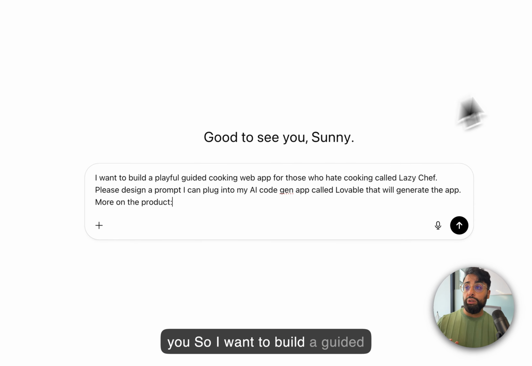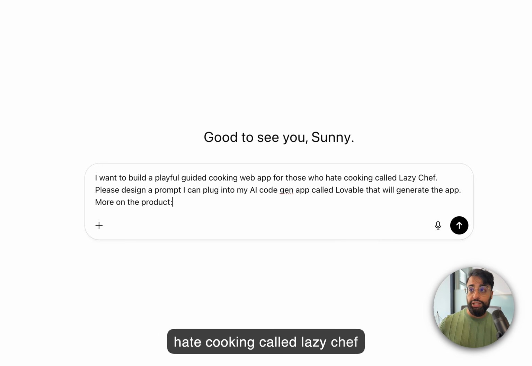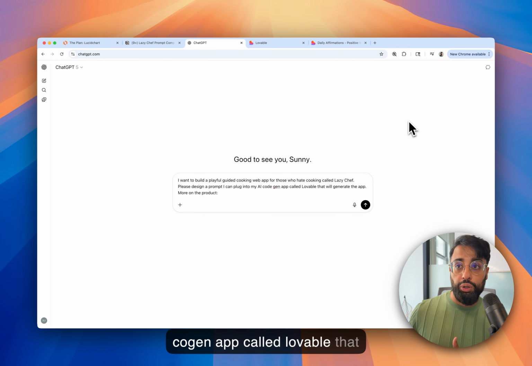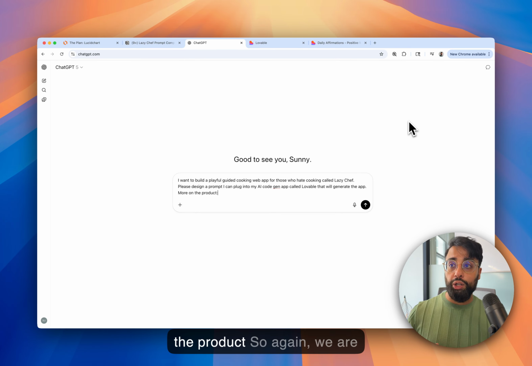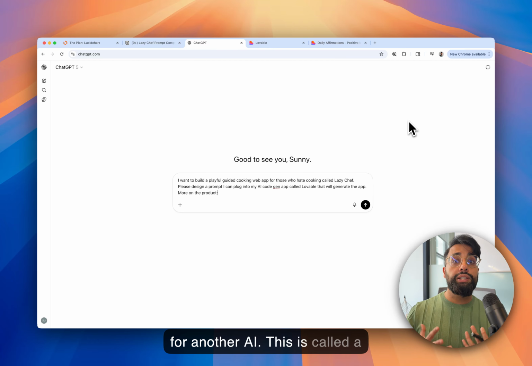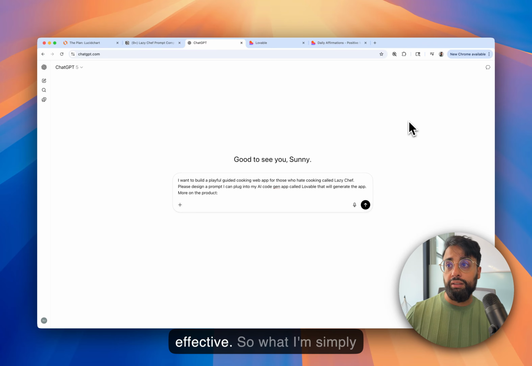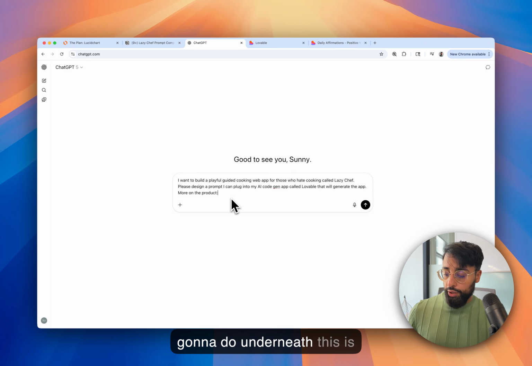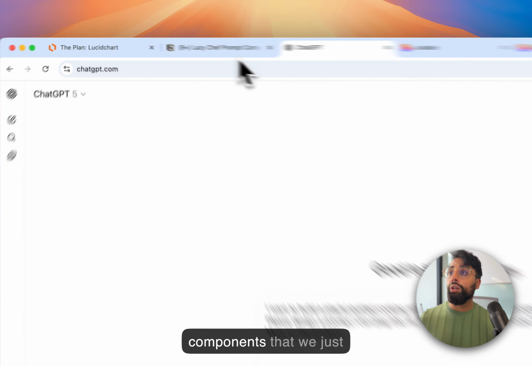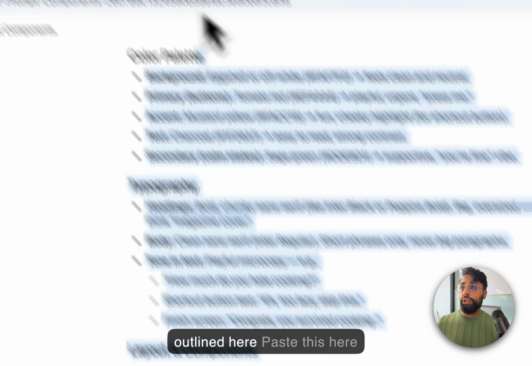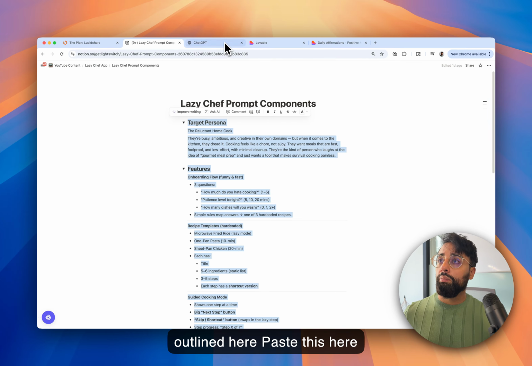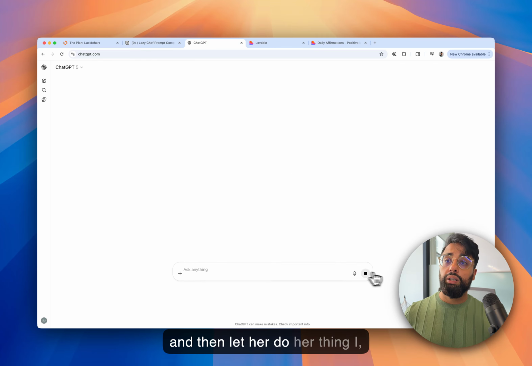So I want to build a guided cooking web app for those who hate cooking called Lazy Chef. Please design a prompt I can plug into my AI code gen app called Lovable that will generate the app. More on the product. So again, we are using AI to generate a prompt for another AI. This is called meta prompting. It's very effective. So what I'm simply going to do underneath this is copy all the components that we just outlined here, paste this here, and then let her do her thing.